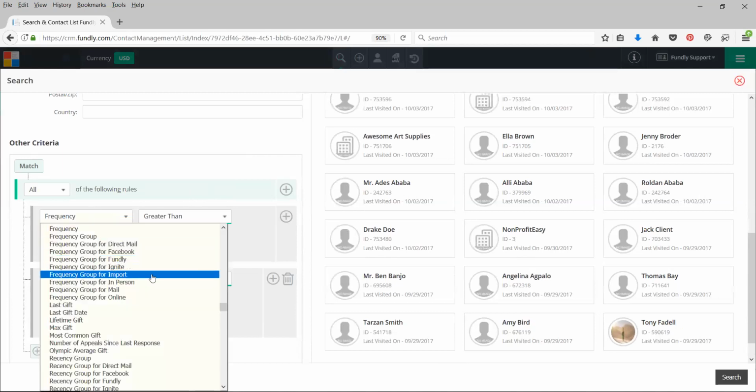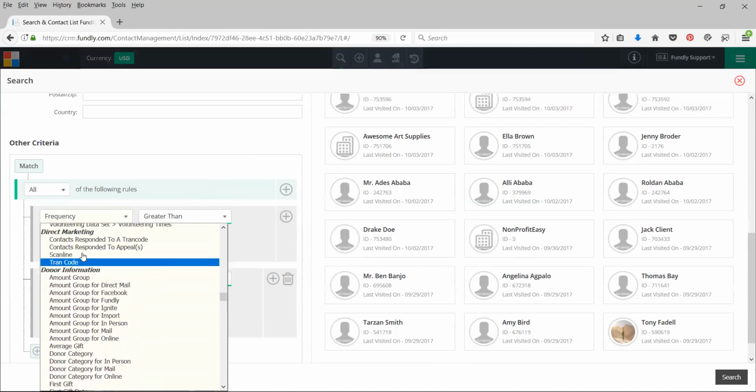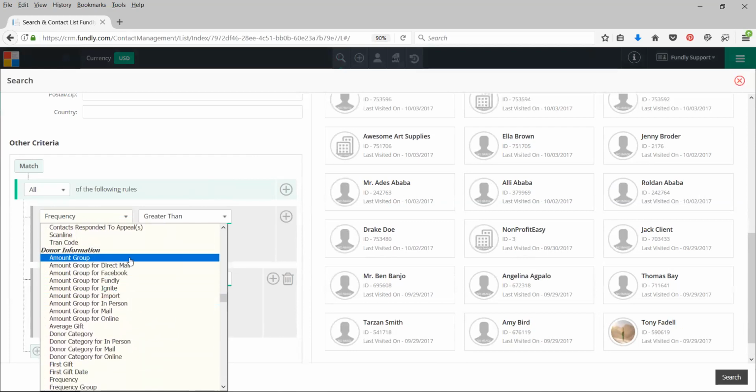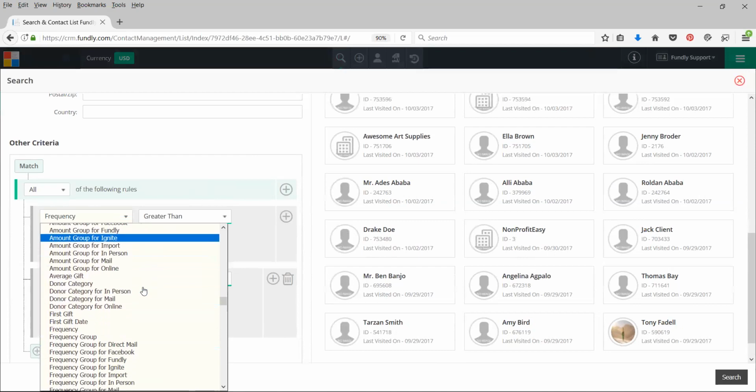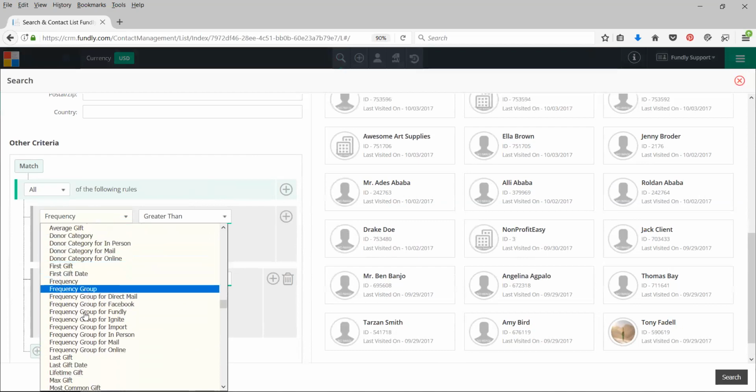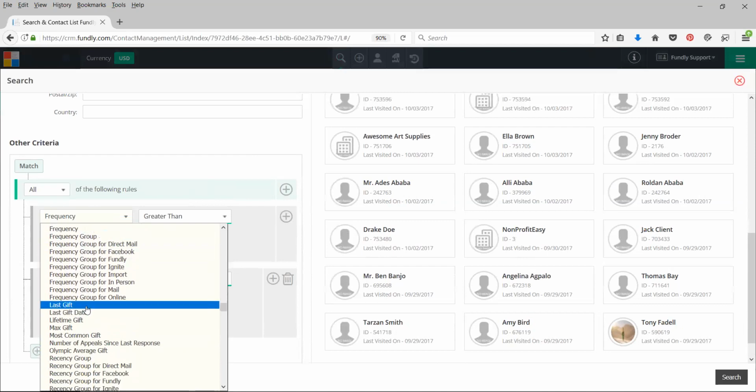We also in here, so this is the donor category, donor information. So you've got some really fabulous options here for their first gift date. So show me everybody whose first time donating was at a particular date, and there's also last gift date and last gift amount. So show me the last time somebody donated, or the last time they donated, how much did they donate? So show me everybody whose last gift amount was $100. So the most recent donation that they made was $100 or more.